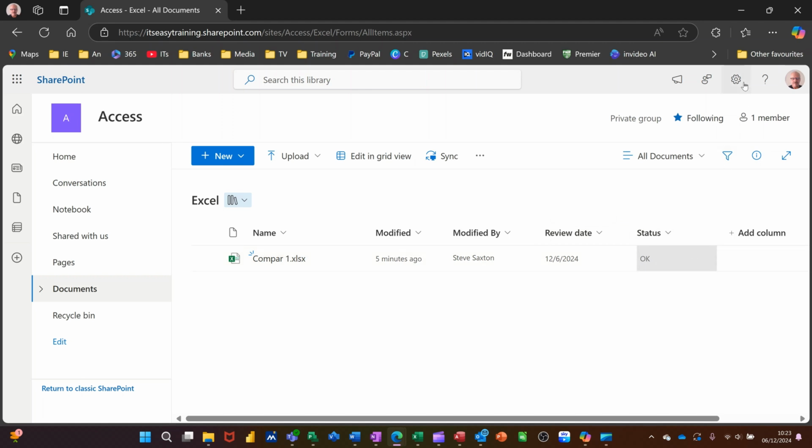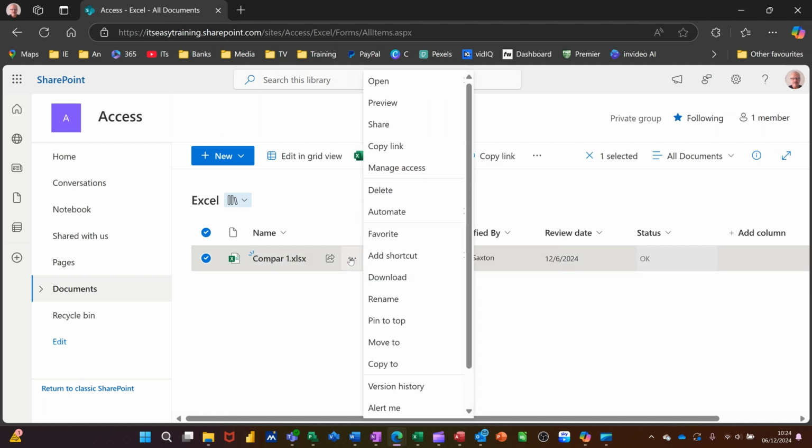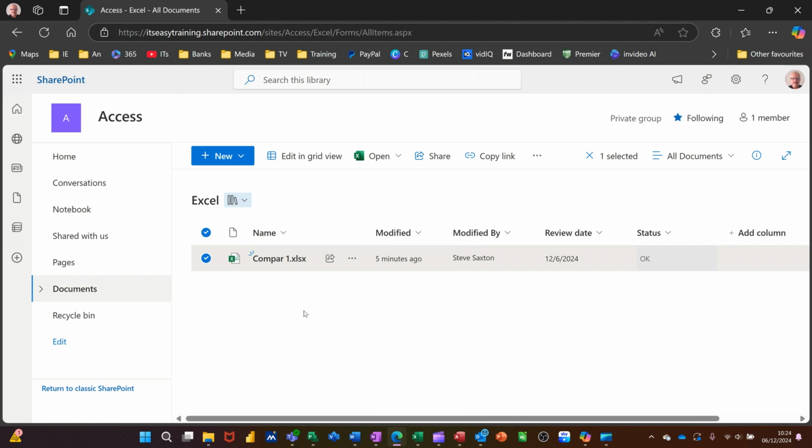You've also gone into settings to make sure that the permissions are how you want them. You've also set permissions on this document itself through manage access, and you've really tied this down now so members can't actually do anything to this file, they can only look at it, whereas the owners can edit it and have full control.